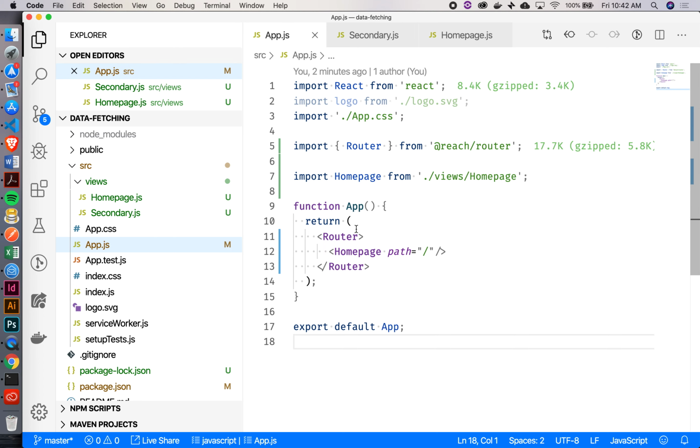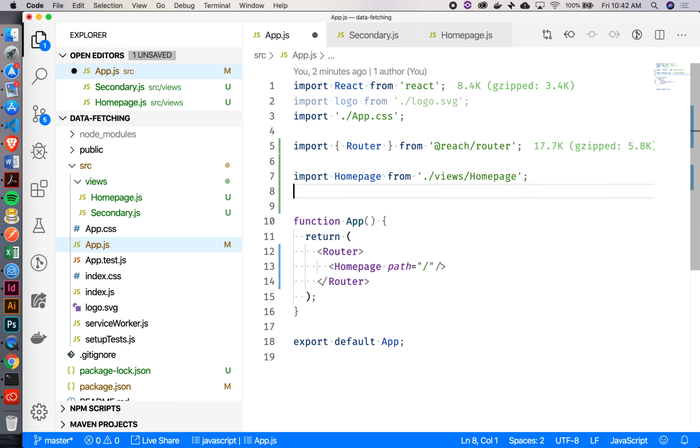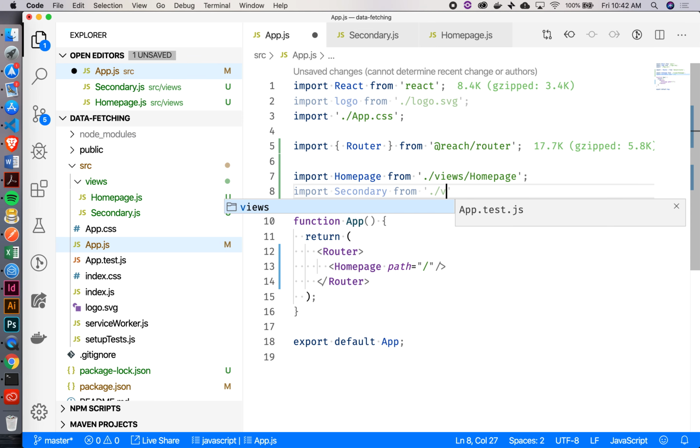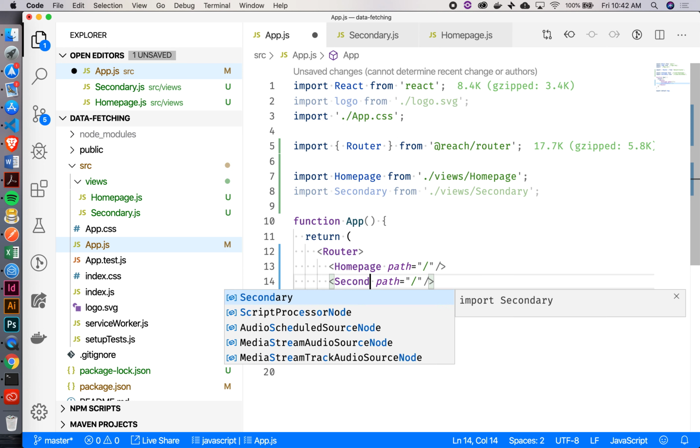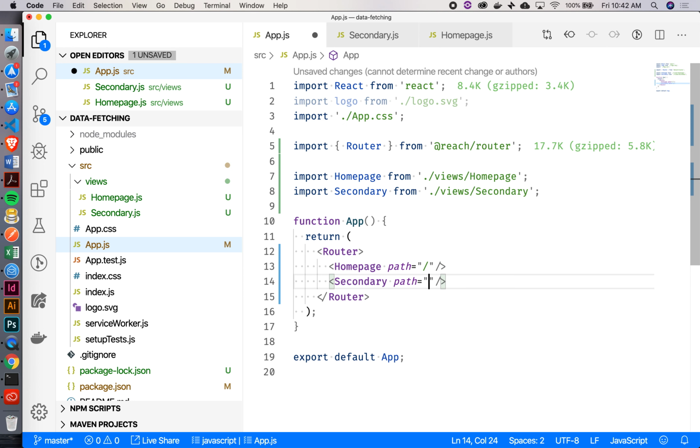We'll get to the links in a second. I do want to do that as well. So let's import secondary from secondary. Okay, cool. So we've got that. I'm going to duplicate this down here and then just replace this with secondary. And then let's say the path is going to be secondary, right? No, you don't need the slash unless it's the actual root route. So secondary, okay? And there we are.